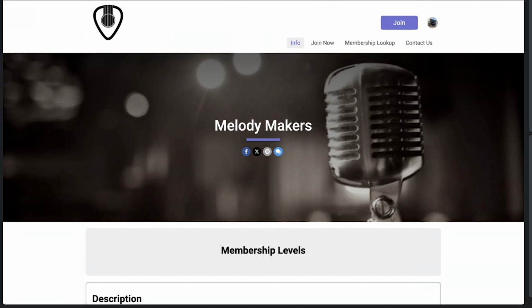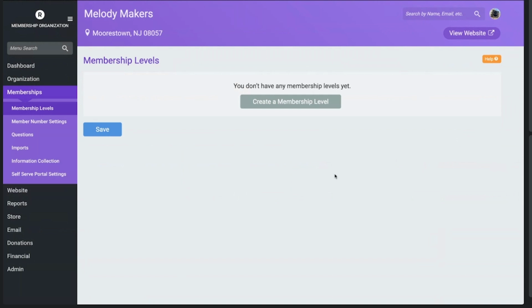So to show this off, I just created a new membership organization called Melody Makers. A hypothetical organization that's groups of musicians that come together to make music. So we want to create two different types of membership levels for this organization. We're going to have individual musicians. So you and I, if you play guitar, drums, you want to join, you can come in there as an individual musician, but perhaps you're already part of a band and we want to have different types of perks for people that are in bands together.